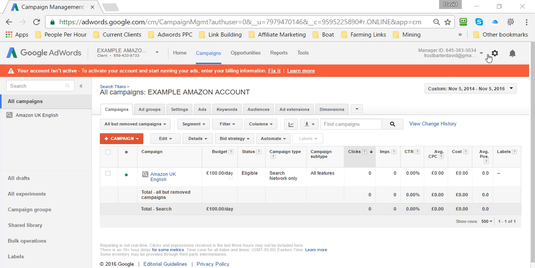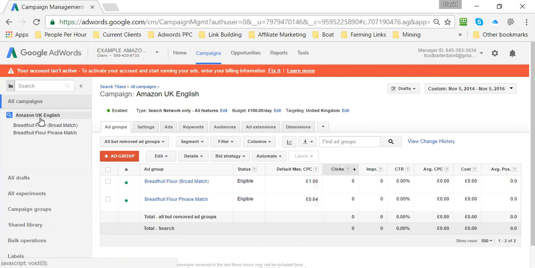So this is a Google AdWords account. I created this as an example Amazon account under my MCC. Now, as you can see, every AdWords account contains campaigns. So there's one AdWords account, but then there can be anywhere up to hundreds of different campaigns. Now, what's important to understand about Google AdWords and its campaigns is the settings.